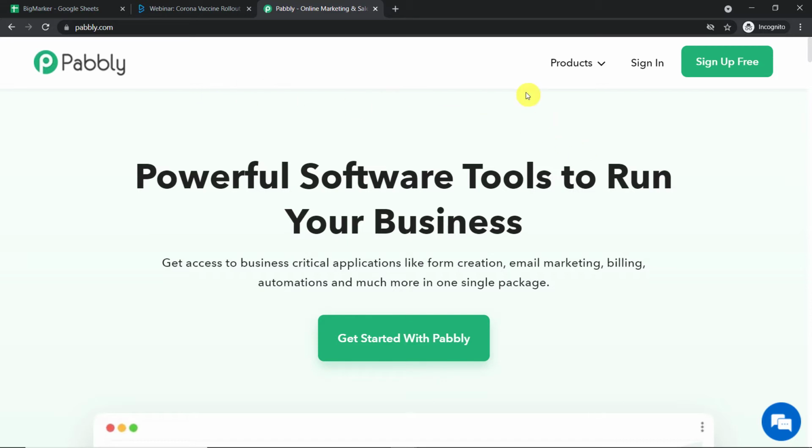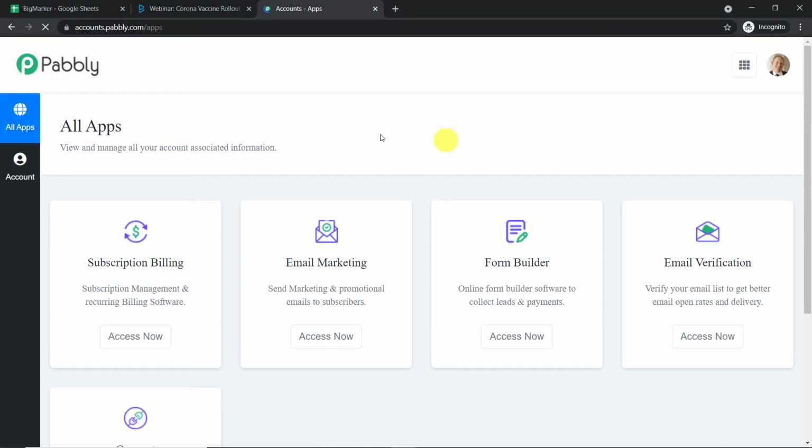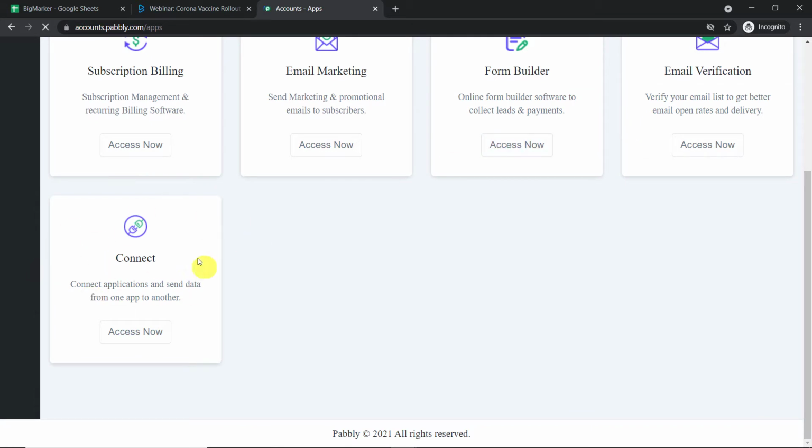Okay, so this is the website, pabbly.com. All you have to do is just click on sign up for free. Here you can build your own account in just 2 minutes. In my case, I have already built an account, so let me just straight away click on sign in. Okay, so this is the app section of Pabbly. Let me just scroll down and here you will find Connect. Just click on access now.